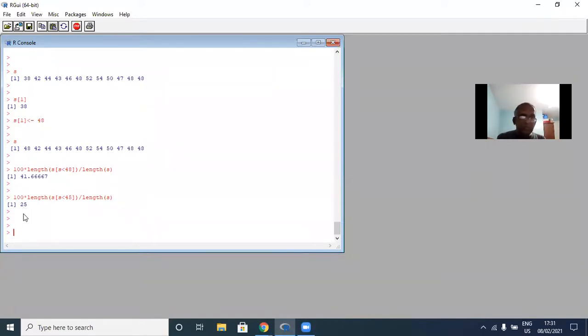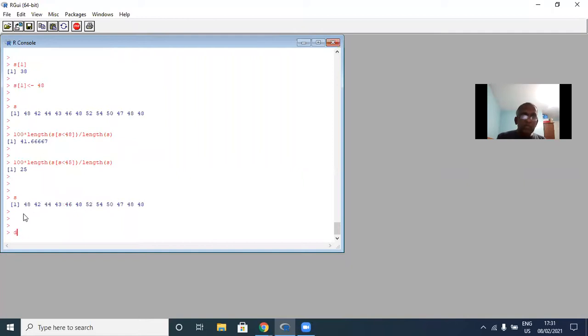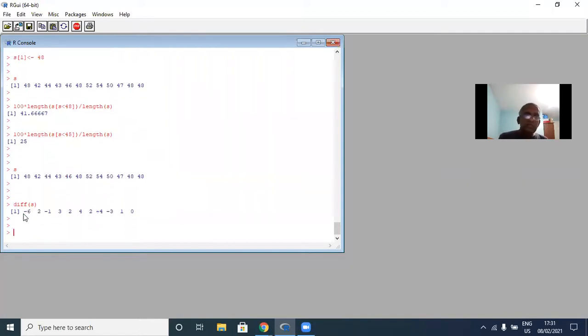Finally, the diff command. This is S. Now, if you type diff of S, what it does is the following. You see, the difference between 42 and 48 is -6. The difference between 44 and 42 is 2. 43 minus 44 is -1. 46 minus 43 is 3, and so on. So it takes the difference between successive values, right?